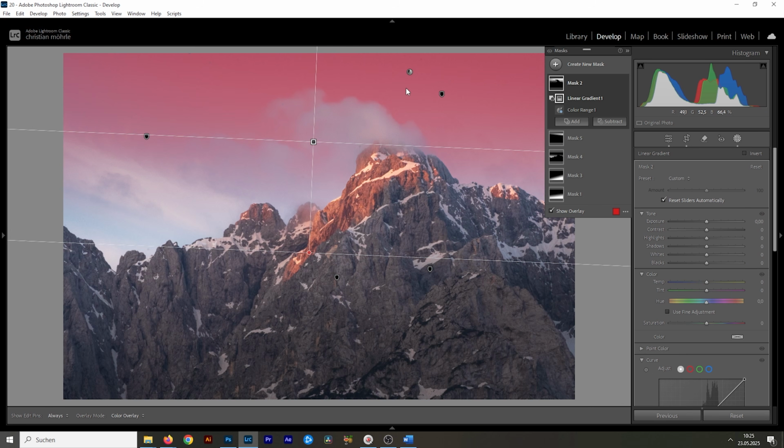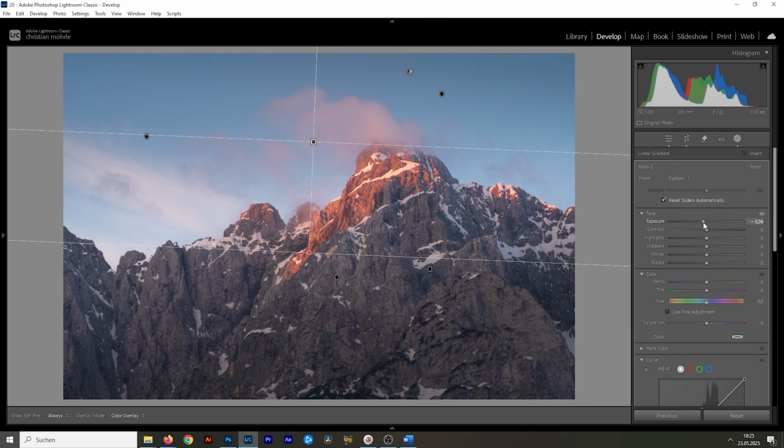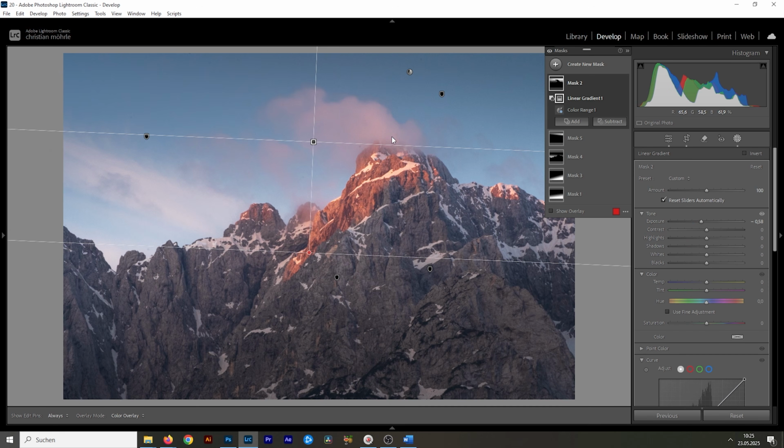This leaves us with the top part as a mask, and what I'm going to do next to add contrast is to simply make it darker by bringing down the exposure. And instantly you can see how this cloud covering the mountain peak is now way more visible thanks to this color range mask, as we have introduced more contrast this way.